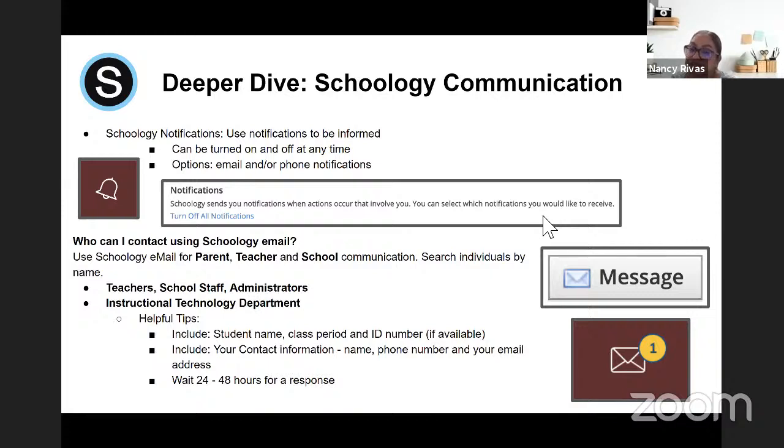You can also email us as well. So your presenters, you have the ability to email us if you have any questions. You can use the Schoology platform to do that as well.